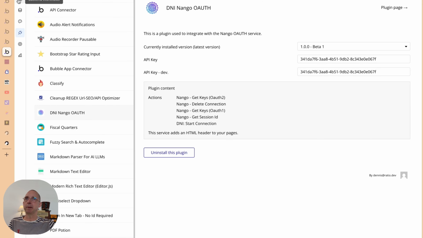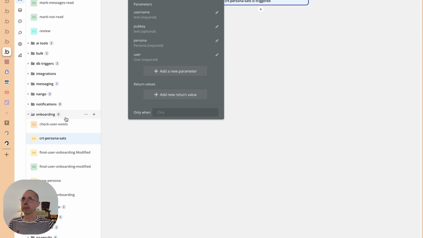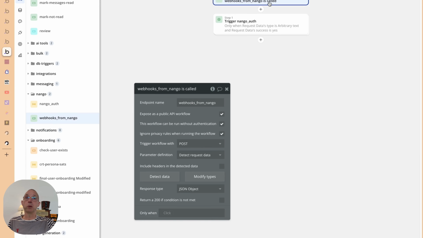Then you will need to set up a backend workflow. So I'm going to go here to Nango, which is where you will create an API webhook. So, a backend workflow that is exposed as a public API, works without authentication. You can ignore privacy rules if you want. And you'll use detect request data.